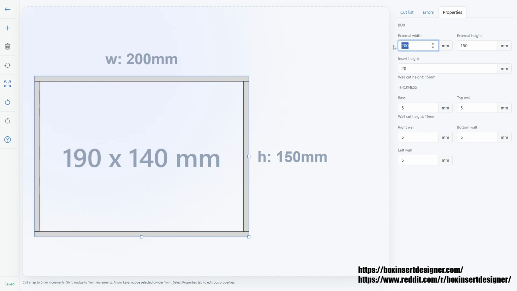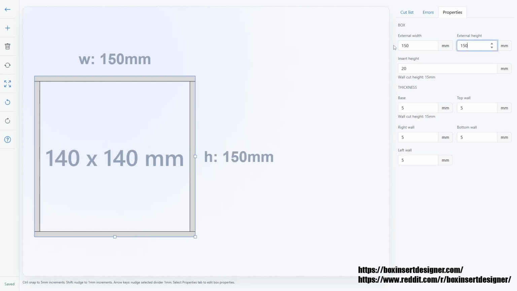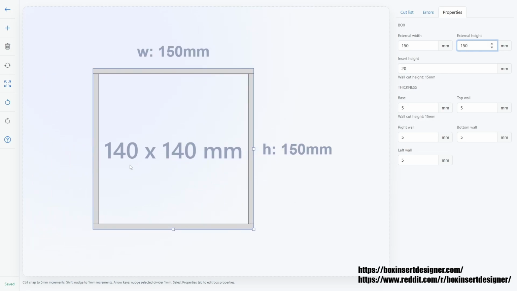So say we want to create a box that is 150 by 150 millimeters on the external dimensions, which gives us a box with 140 by 140 millimeters on the internal dimensions that are calculated by the thickness of the material that you're using. By default, the system is set up to use foam core of 5 millimeters, but you can go and change that information here as well.